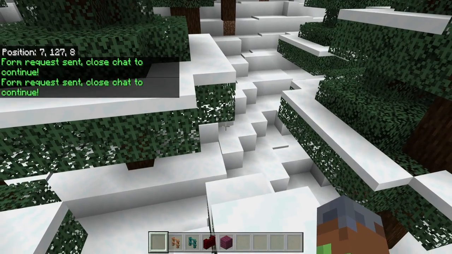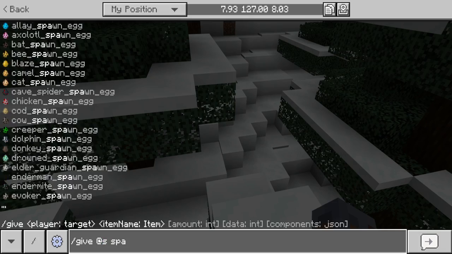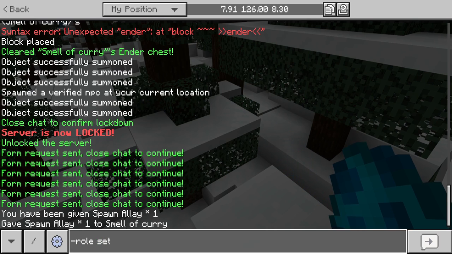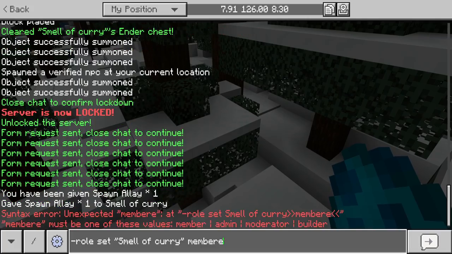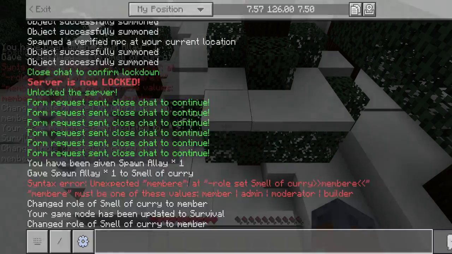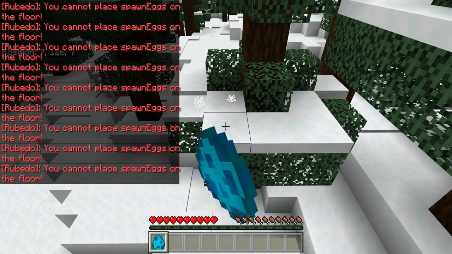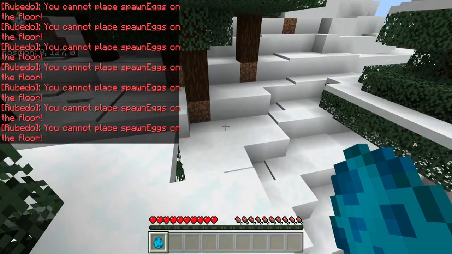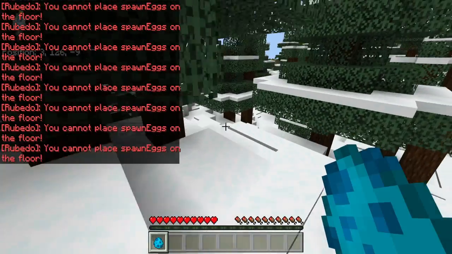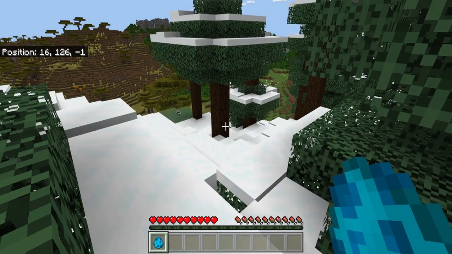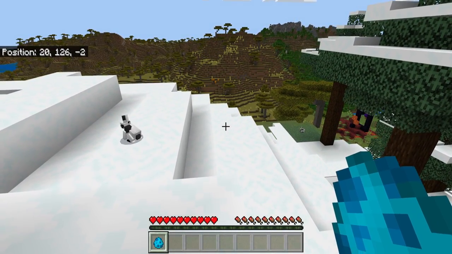So right now, if I give myself a spawn egg, okay, and we try to spawn something, you can see it lets me spawn it. But if I am a member, you can see that spawn egg is automatically banned, and it will not let you use spawn eggs. So you can see you cannot place spawn eggs on floor. So that bans spawn eggs. It's important to do this because hackers can hack in spawn eggs, and sometimes they hack in ender dragons or wither spawn eggs, which they really should not be able to have, but you can turn that off in the settings if you please.